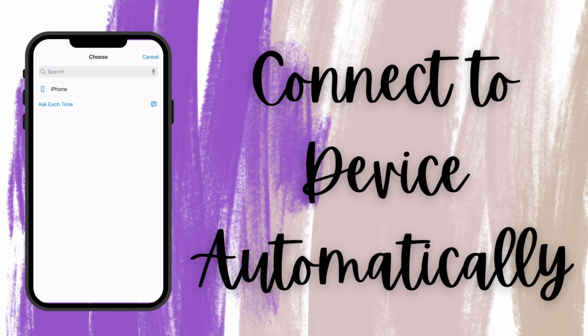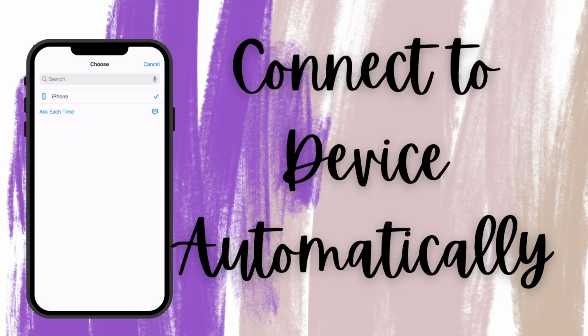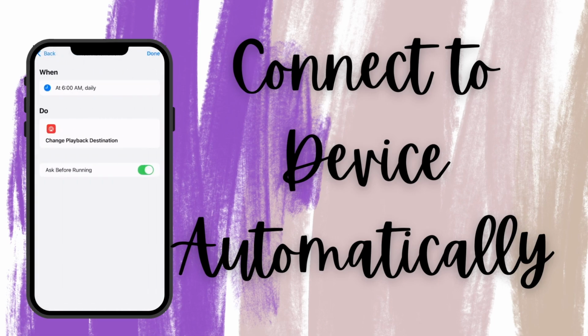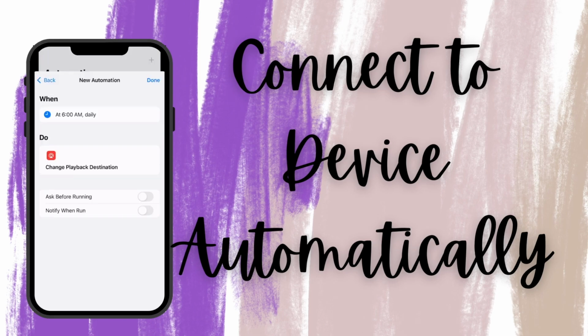So that device would have to already be in your Bluetooth connections. So we're going to say my iPhone. And here it says ask each time. So it'll ask you, do you want to do this automation every time before you do it. And then you click next. And again, it's going to ask you before running if you turn it on, or you can turn it off. And you see whenever this automation is triggered, it will perform actions on your behalf without asking. So I prefer it not to ask me. You can also click notify when run, which is basically the same thing. I don't prefer that, so I hit done.